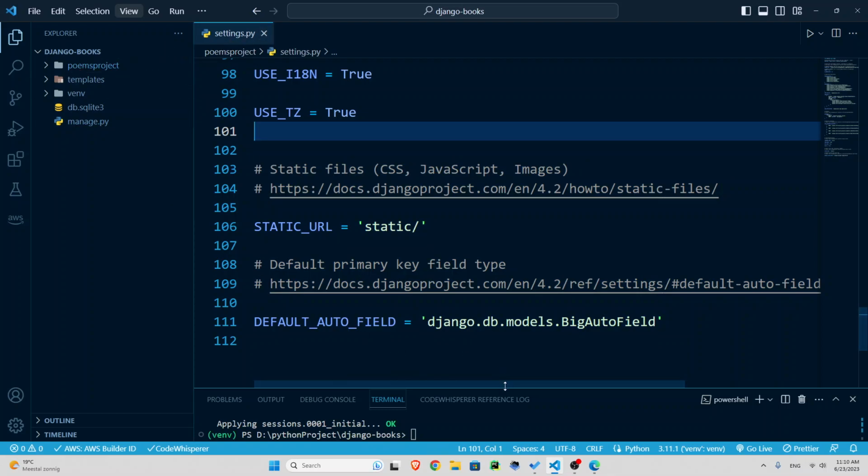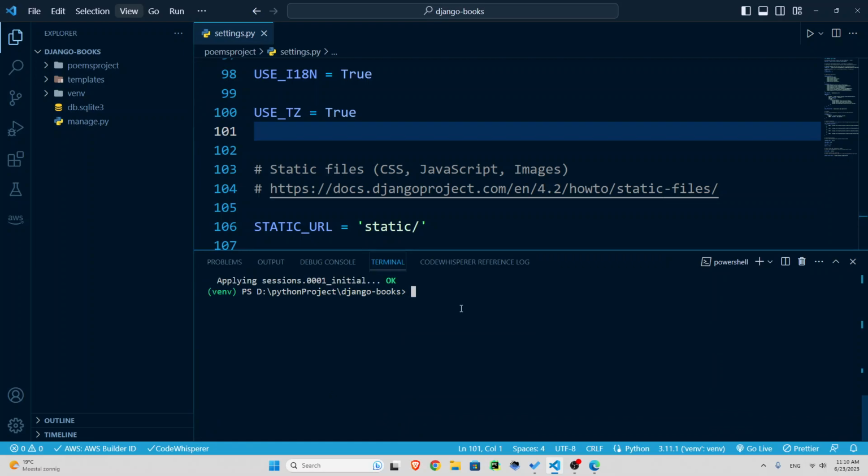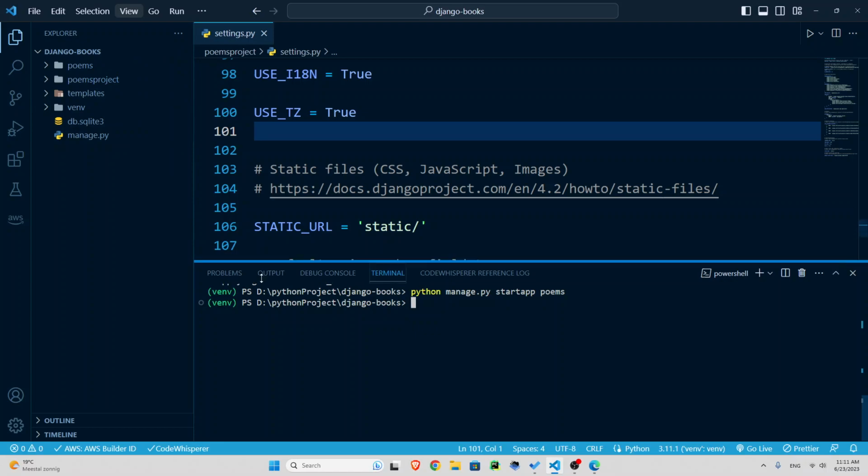And I talked to you about apps, and apps are sections of a website. So I'm going to create one app now, and that app is just going to be called Poems, so that we know this only deals with poems. So let's create the app. How do we create that? python manage.py startapp, one word, and let's just give it the name Poems. I press enter, and now you see I have another folder here.